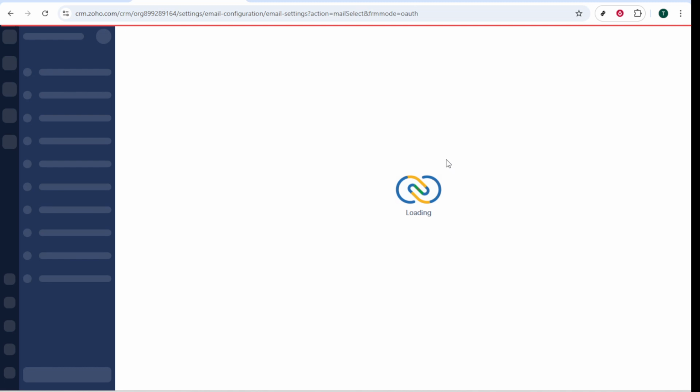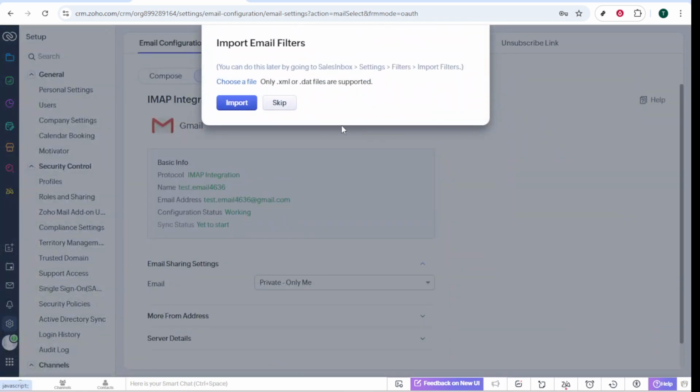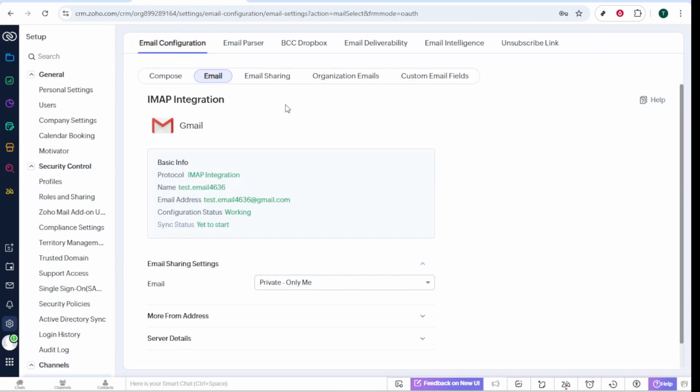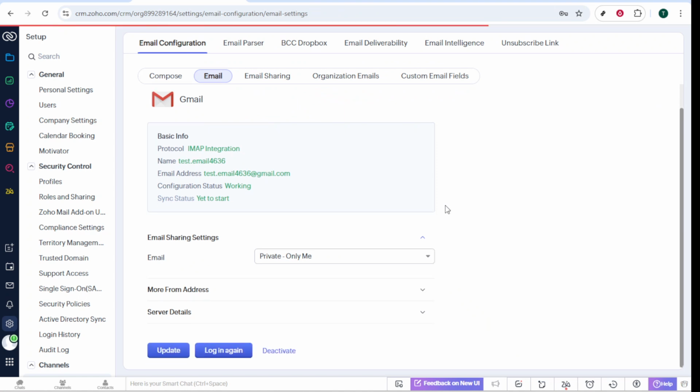And there you have it. You've successfully configured your email on Zoho CRM. It's a straightforward process that, once completed, allows for a seamless integration, leading to more productive management of emails within your CRM environment.